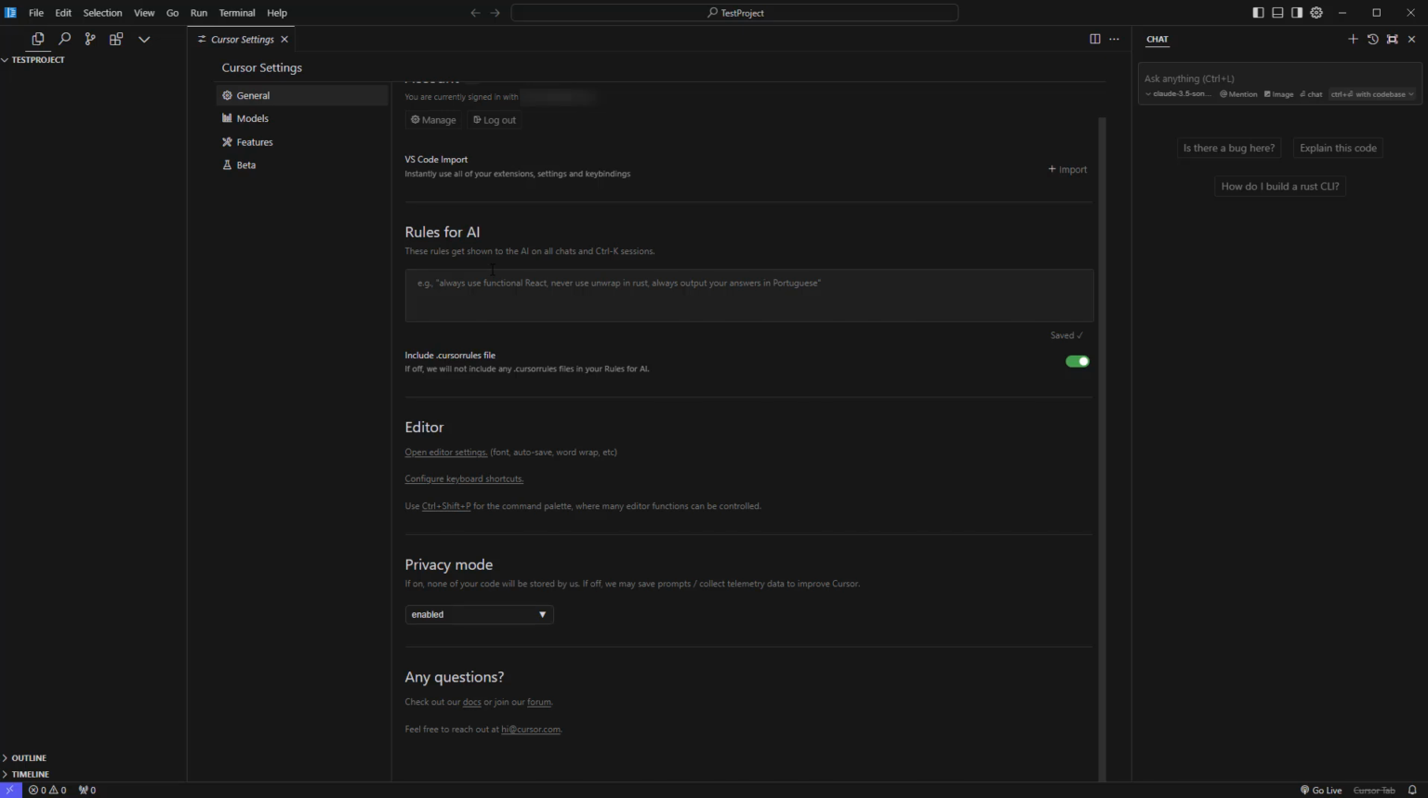Below the rules text area, there's an option for a Cursor rules file, which you can use to set project-specific rules in the directory of each project. I recommend that you use different Cursor rules files for each project, unless you have a fairly rigorous tech stack, like you always use SQL Server, you always use React or Angular.